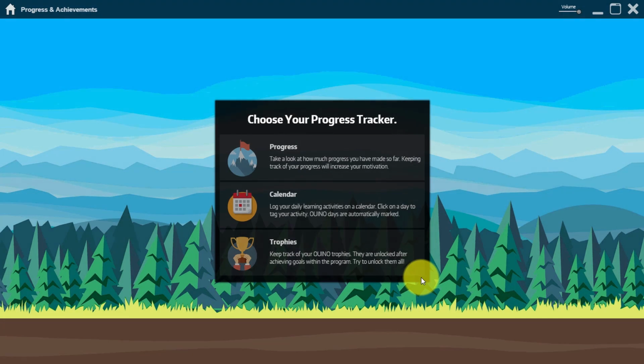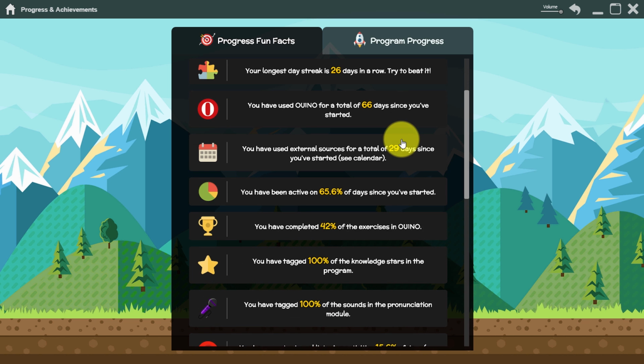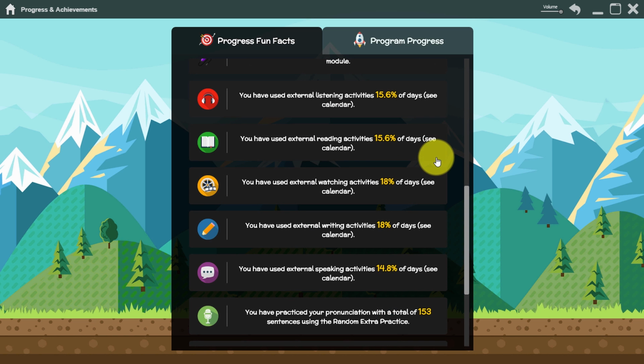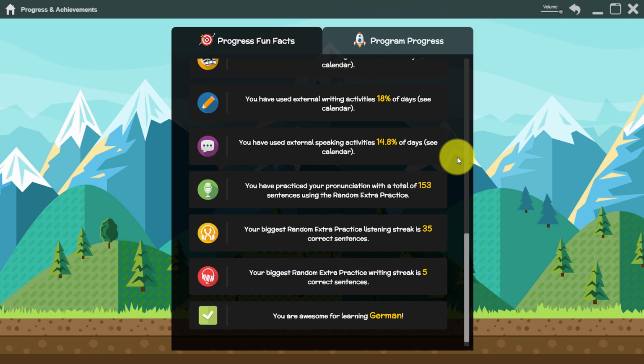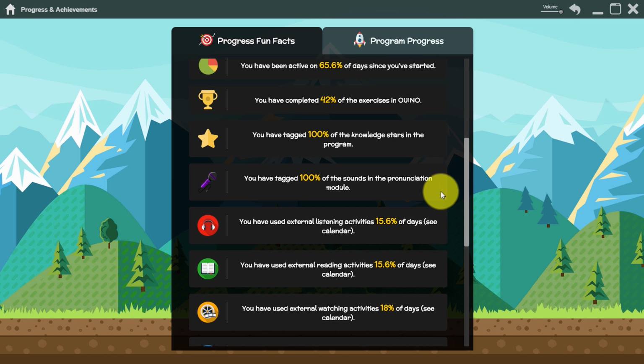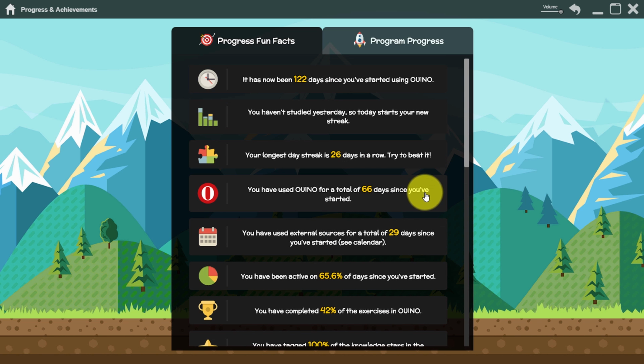Now, let's move on to the new progress and achievement module. The first button in this module will bring you to the program Fun Facts. These are simply a series of statistics about your use in the program so far. Everything is automatically updated every time you take an action in the program. So take a look at these fun facts every now and then to see how far you've gone since you've started. It can be really motivating to look at this every now and then and kind of keep track of it all.